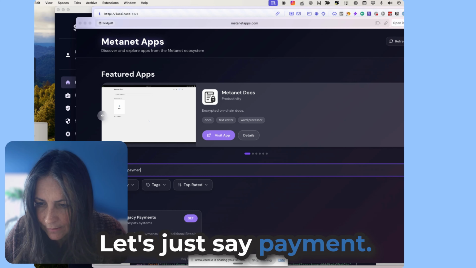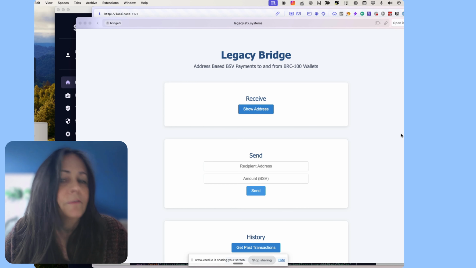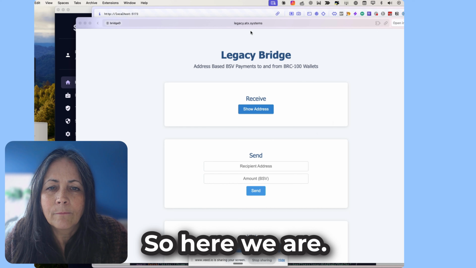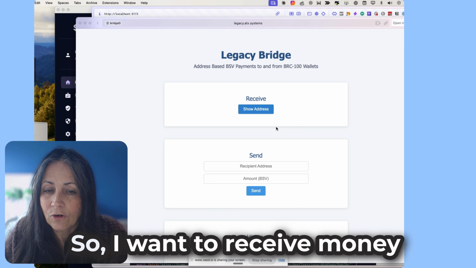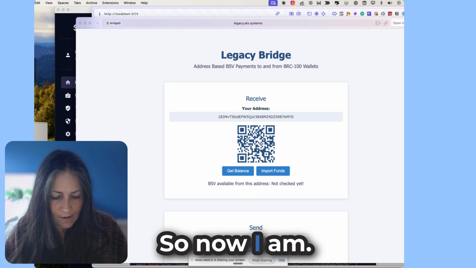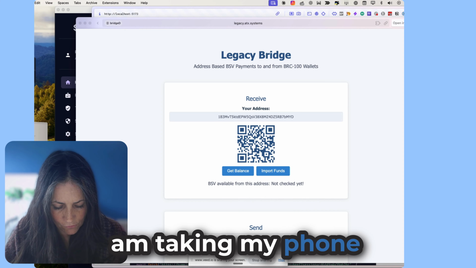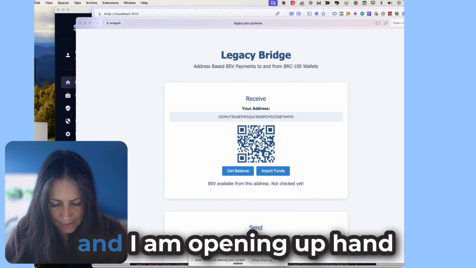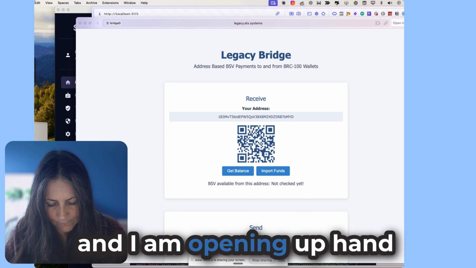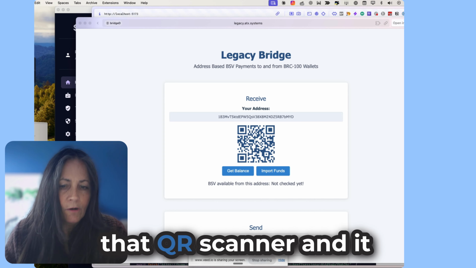Let's just say payment, legacy payments. There we go. So I'm just going to say get. So here we are. We've got a legacy bridge. So I want to receive money into my Metanet client. So now, you can't see this, but I am taking my phone and I am opening up HandCash and I'm hitting that QR scanner.